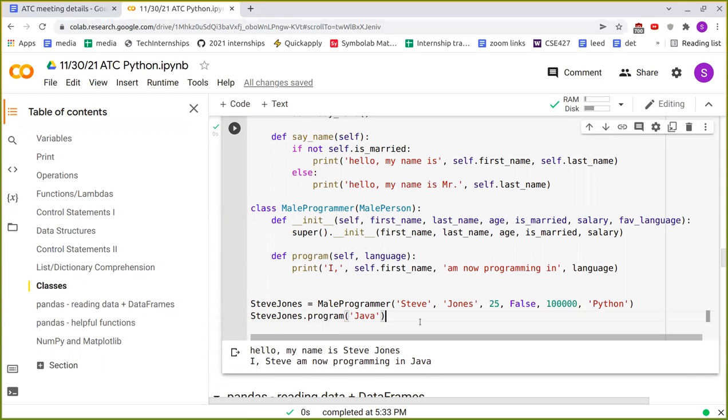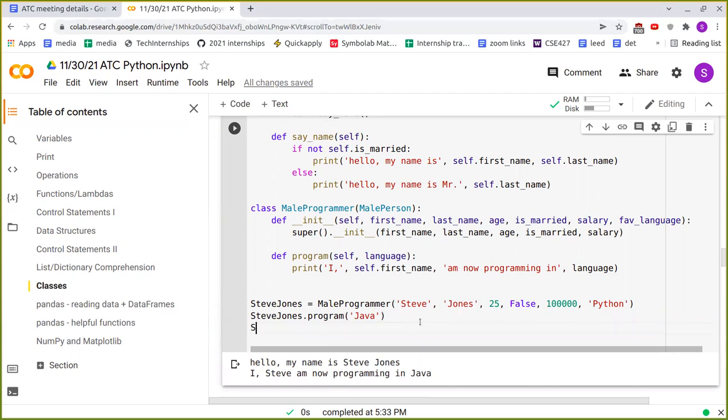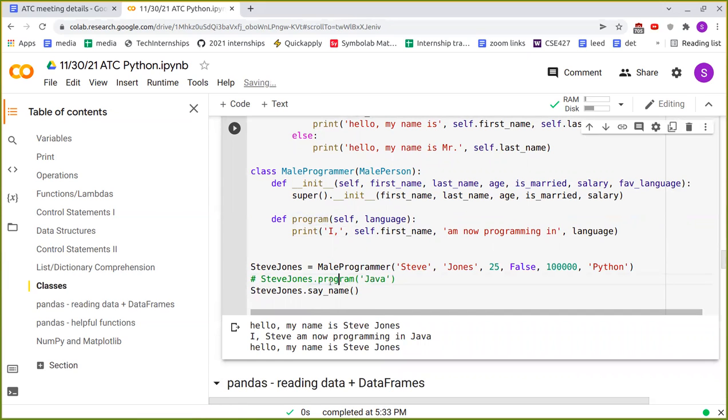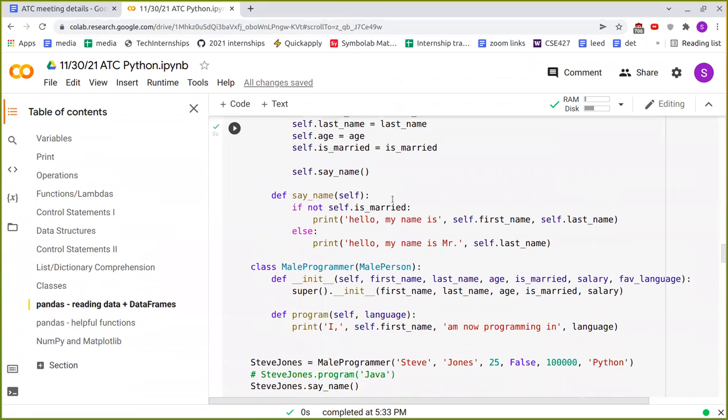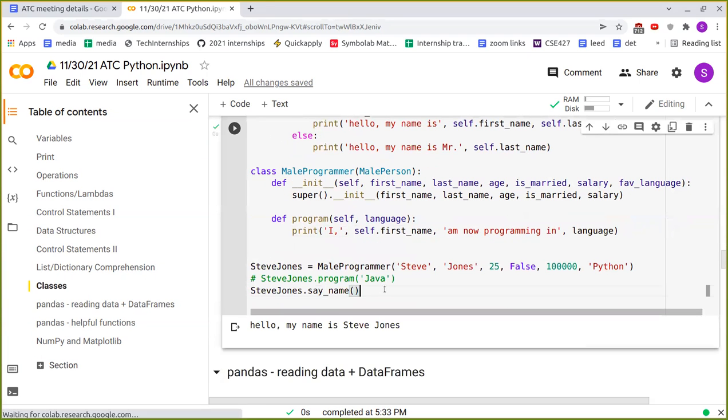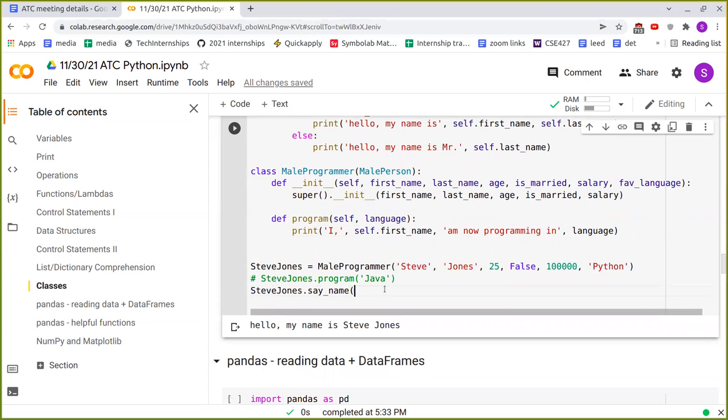And because we inherit, we also have access to whatever was also in the superclass. So we can call say name. Okay, let's just delete this for now. Let's not have him say it. Okay, yeah. And so we can access other stuff like name, first name.